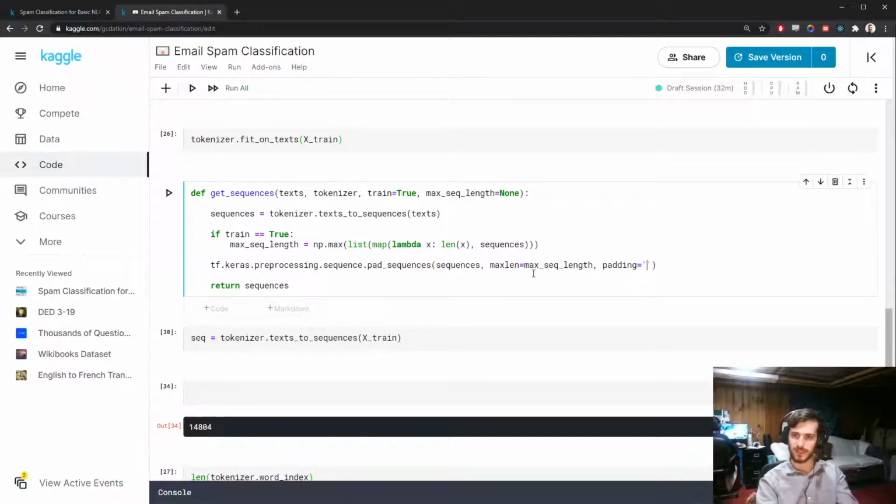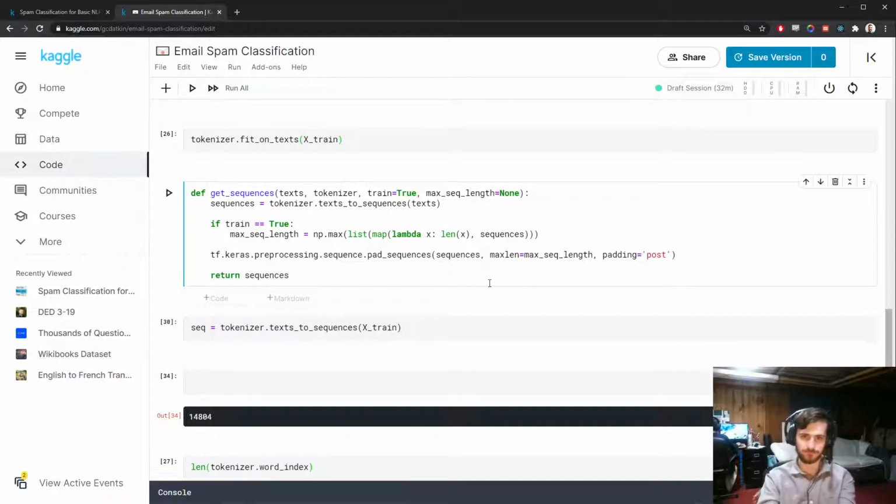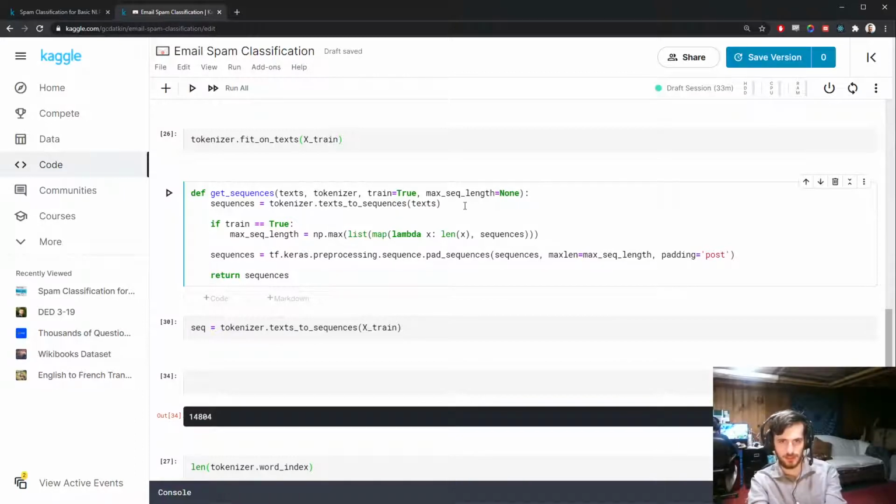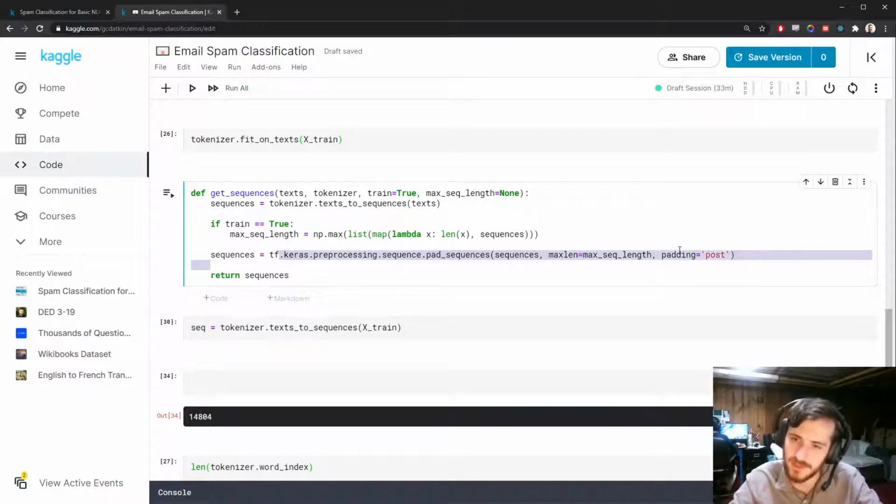I'll also include padding equals post so that the zeros go on the end of the sequences instead of the beginning. Alright, and we'll store this back into sequences. That should be it. This is the whole function. We've already fit the tokenizer. We pass it in. It converts the texts into sequences. It calculates the maximum sequence length if it's the train set, and then it pads using the maximum sequence length.